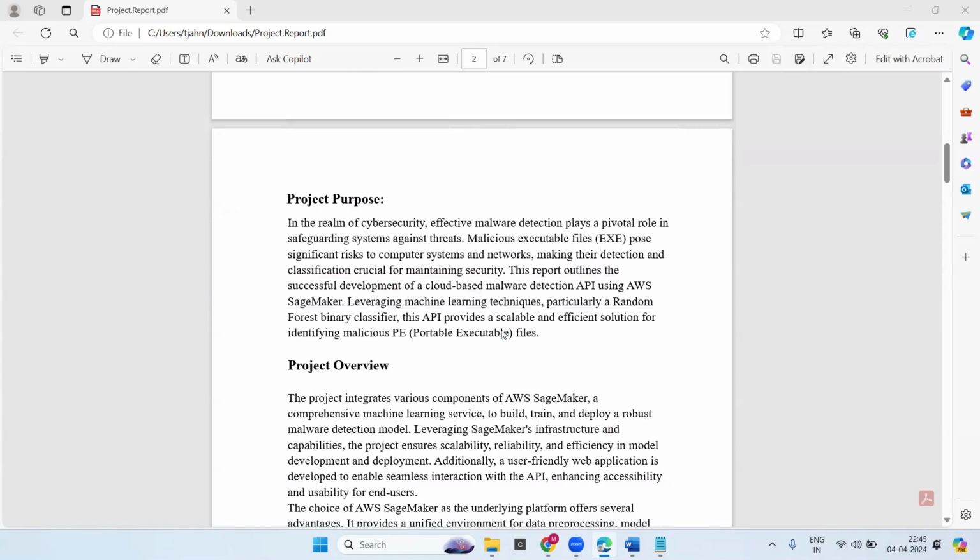In this fast-paced digital world, where our lives are increasingly reliant on technology, cybersecurity stands as a paramount concern. The rise of malicious executable files, which are like exe files, poses significant risks to computer systems and networks, making their detection and classification imperative for maintaining security.